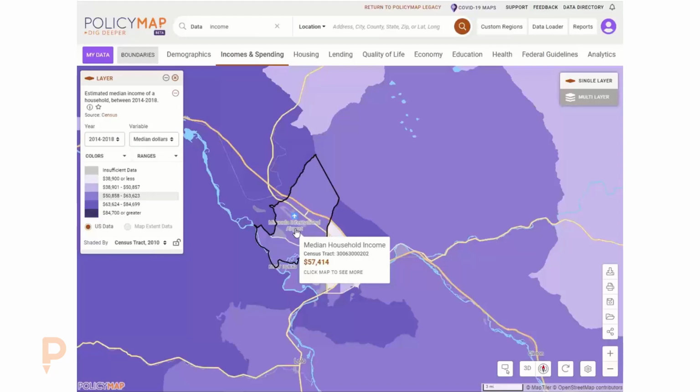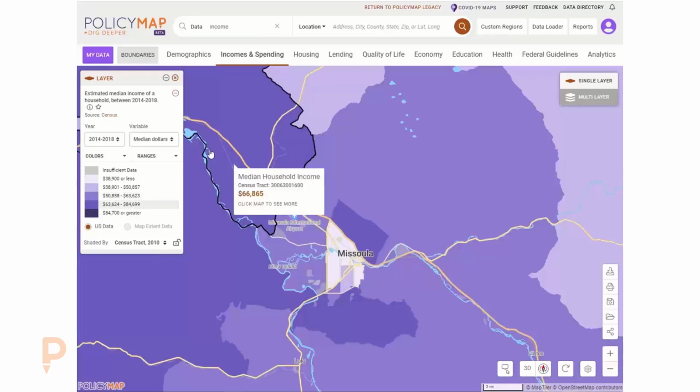Great. Yeah, and then probably one of the really important parts about custom regions that's new to the tool is that you can edit those custom regions. So one of the limitations of the current version of PolicyMap is that once you make a custom region, you're kind of stuck with it until you make a new one, basically. But with this version, you're able to edit that custom region, which is very cool in that process.